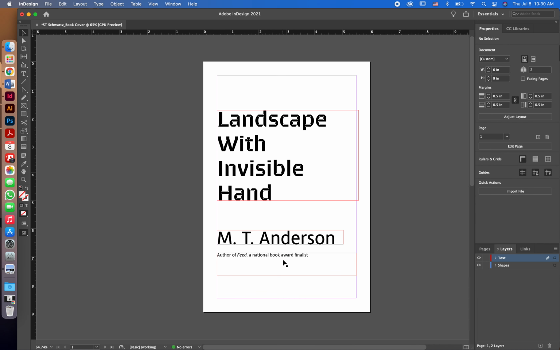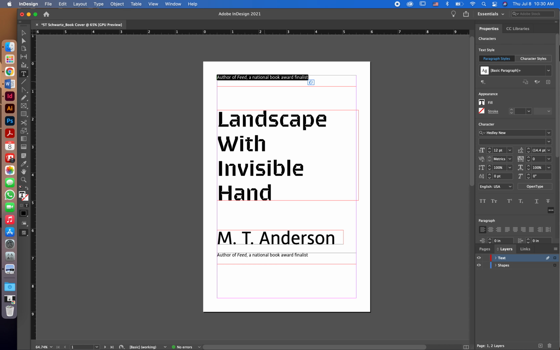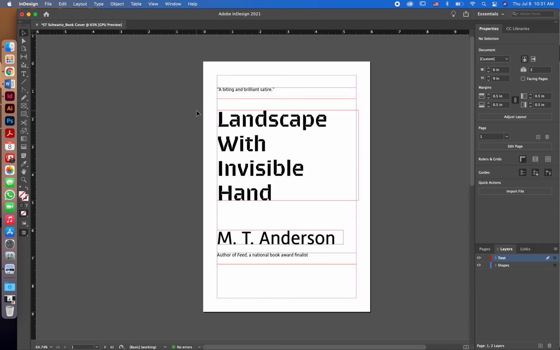And I want to use the same type of letters, so I'm going to hit Command C to copy, and then Command V to paste. Now I have a second one of these. Now I can double click in, hit Command A, and just start typing to get another review. A biting and brilliant satire. Okay, so that's how I would set my text. In the next video, I'll talk more about how you can get shapes in to make this a little bit more interesting.